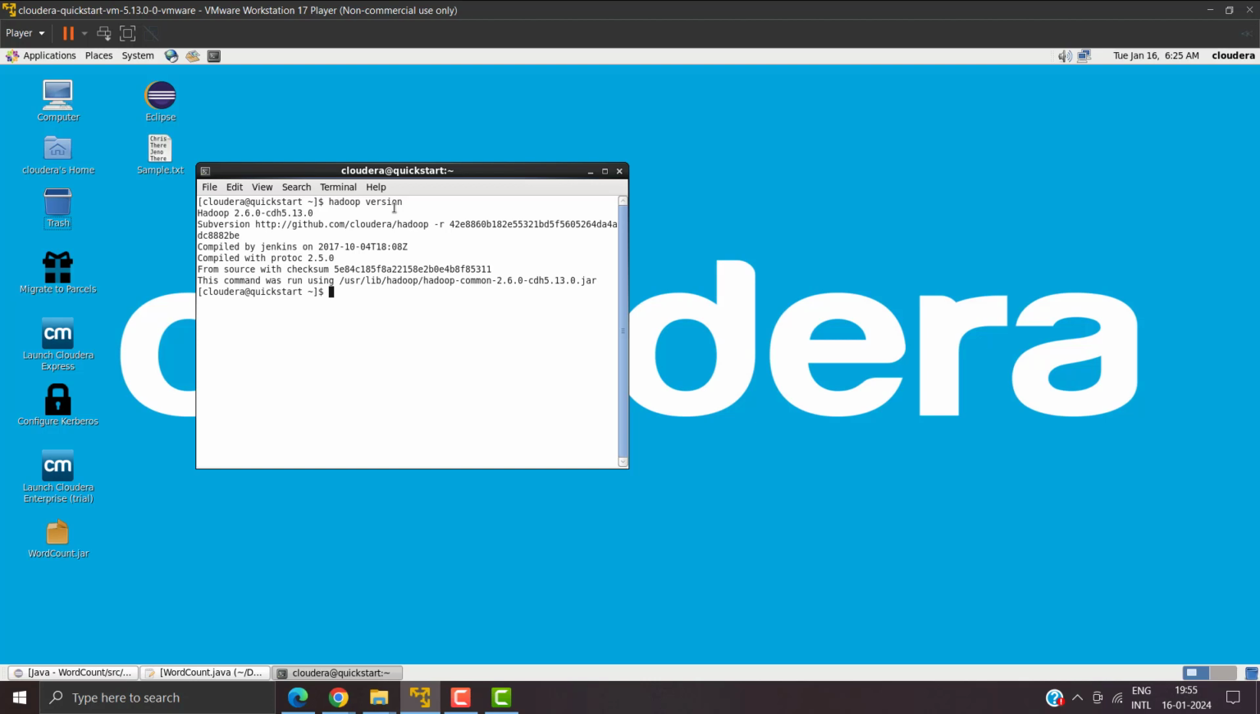It's good to go. Now I'm making a directory in Hadoop. For making a directory in Hadoop, you have to use the command hadoop dfs -mkdir /wordin. So I'm making a directory called wordin. Let me press enter.